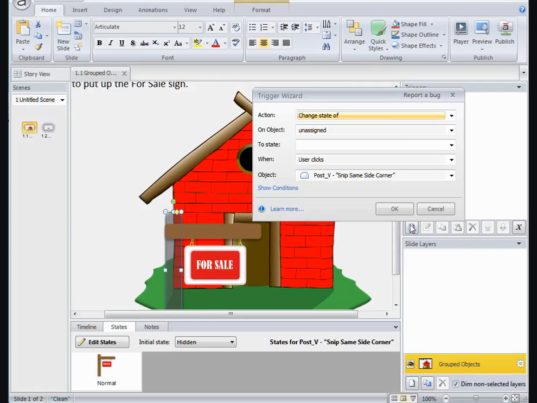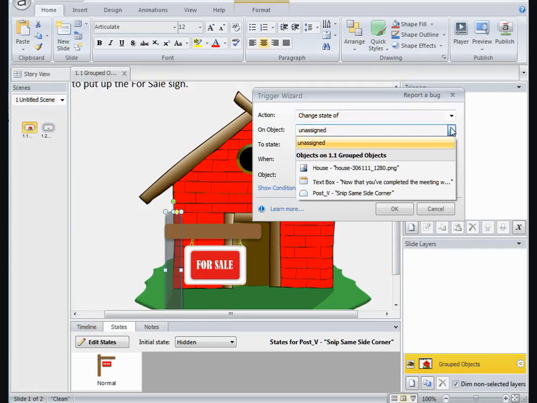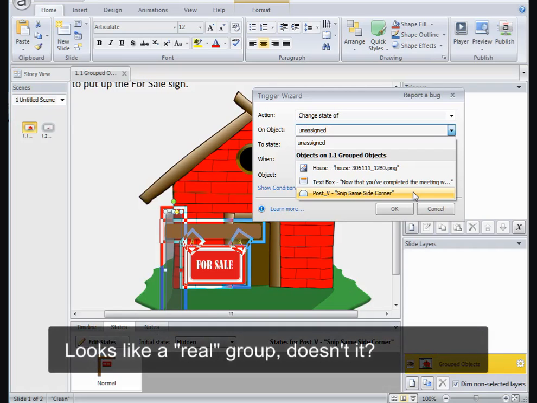So we're going to create a new trigger that will change the state of that post. But what I'd like you to do, when you look inside the trigger wizard, you can see in yellow that I'm highlighting the post. But when you look on the slide, you can see that all the items are inside of this state. So it looks like a group. It's not really a group, but everything is going to respond to this trigger.